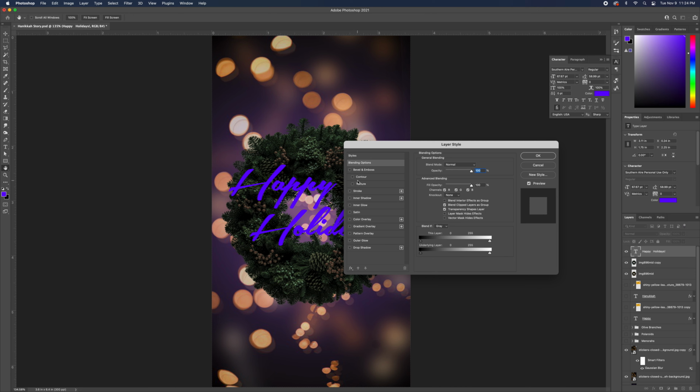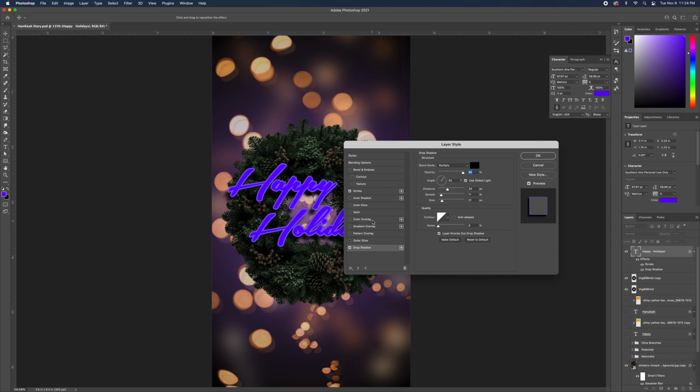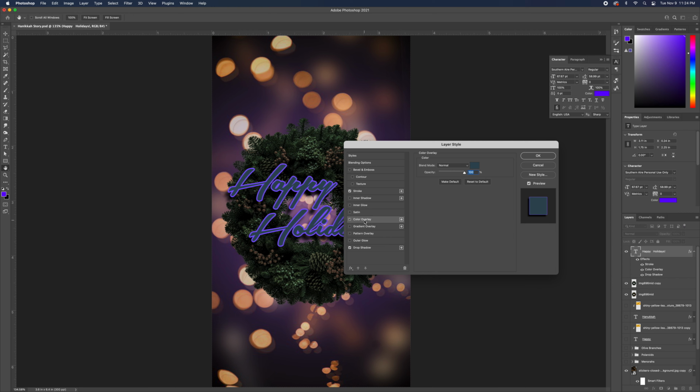But I'm just going to show you 3 of these, and you can mess around with the rest of them for yourself. The ones that I like to do the most are stroke, drop shadow, and color overlay. Color overlay is basically the same as choosing a color. If you're working with text, you can choose your color, but it's kind of the same thing. You can override the color and choose a new color with color overlay. But since I've already picked my purple color for my text, I'm going to leave that one alone.